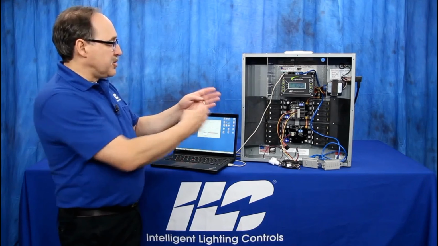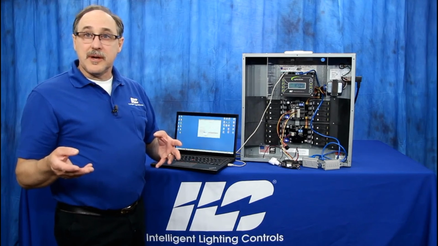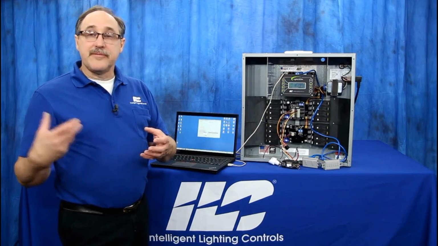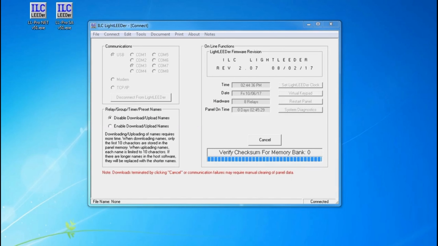Now, if you had multiple panels connected together and you were going through an advanced network controller or a basic network controller, it would go through the network controller and bring all that information in from each panel and compile it all together into one program. Let's see how we're doing. We have a message now that says upload complete.